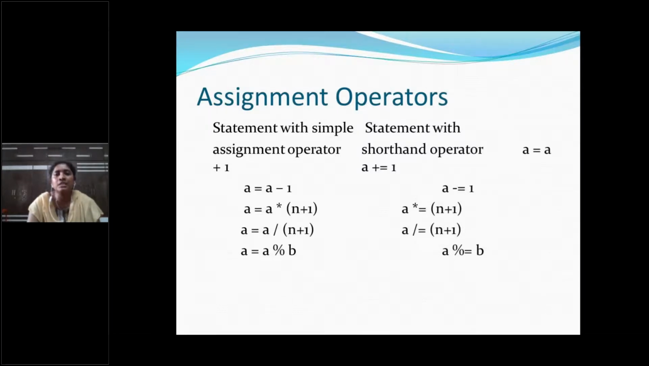Similarly, a -= 1. Here -= is a shorthand assignment operator, which is equivalent to a = a - 1. So in this way, you can also use these shorthand assignment operators in the program.